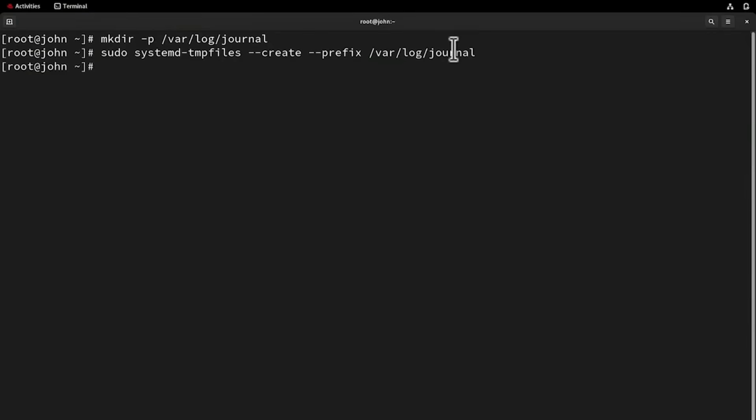Now restart the journal service to apply the changes. Type systemctl restart systemd-journald. Then press enter. The system journal service is now restarted and persistent logging is enabled.